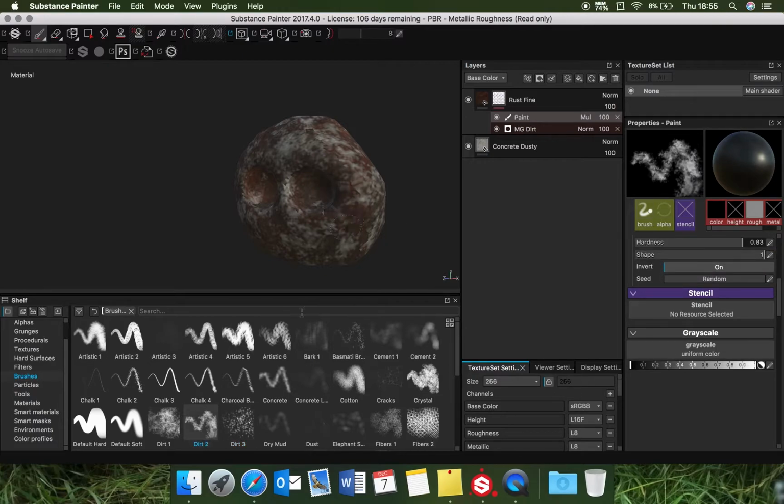It seems to be picking up. Oh, now it's picking up brush shapes. That's good. About time. So now I'm getting rid of the mud where I don't want it.